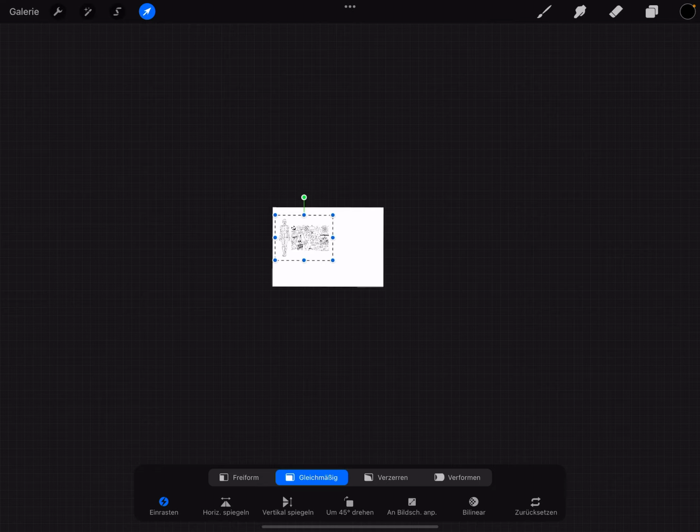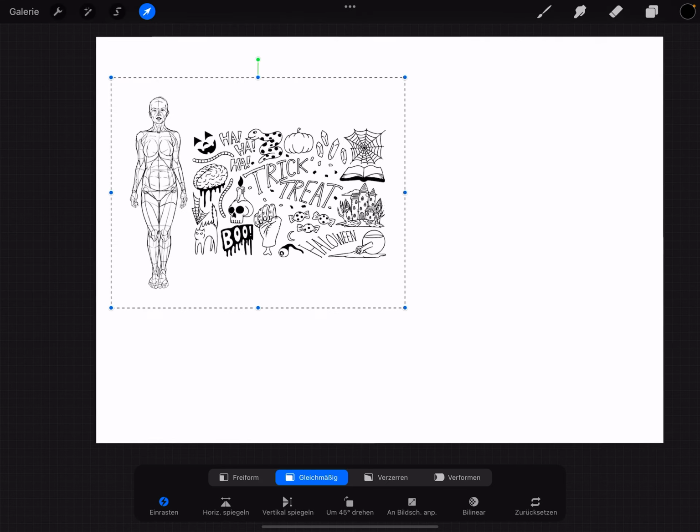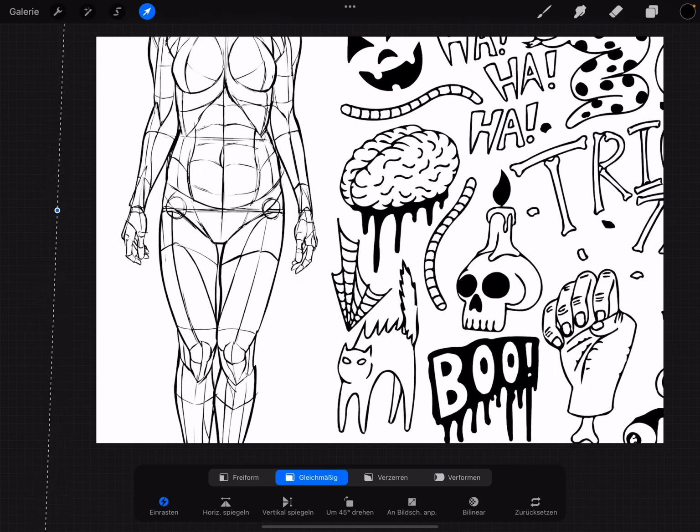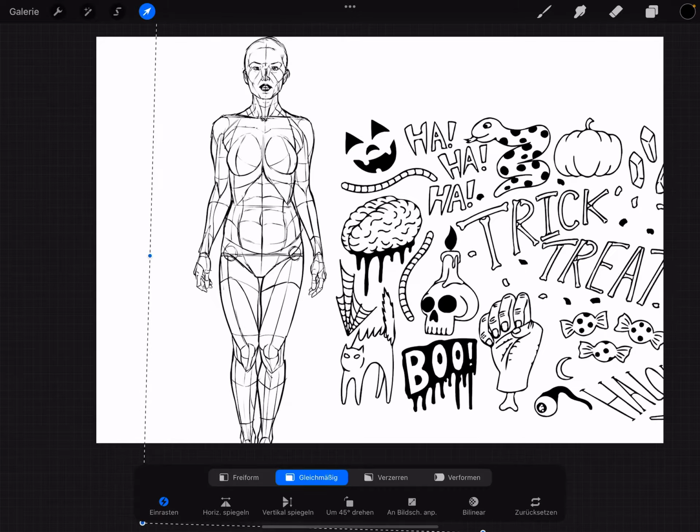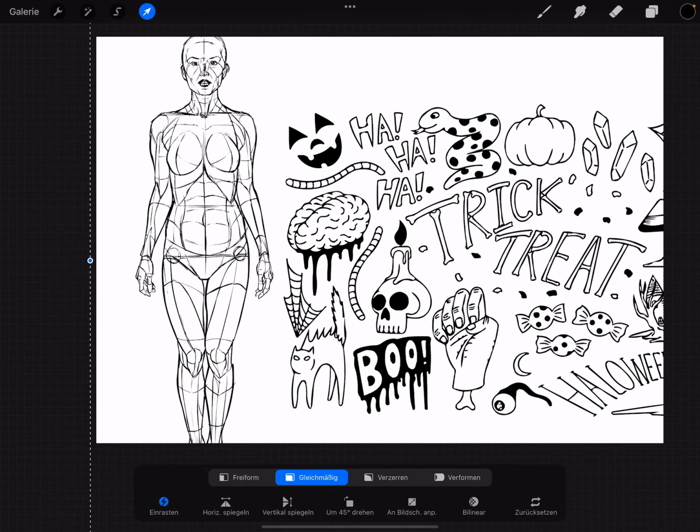now you can zoom in, and you got your SVG inside of Procreate. And so you can create your own sets, dingbat fonts, and use the SVGs for Halloween.